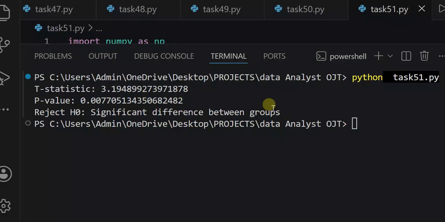So here is the output of the code, where the t-statistic is 3.19 and the p-value is 0.007, which rejects the null hypothesis, showing a significant difference between the groups. It says that the p-value is less than 0.05, therefore the null hypothesis is rejected. This suggests that the average scores of class A and class B are significantly different. The difference is unlikely to be due to random chance alone.